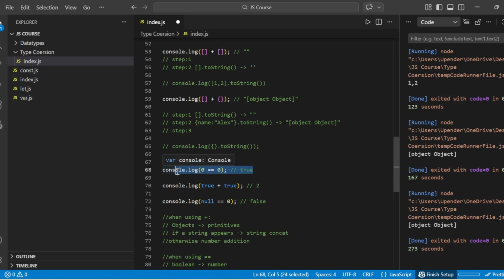I think you understand now how conversion is happening, right? So here again in this example, there are no strings, so JavaScript performs numeric addition. True is converted to its number, which is 1, and this also becomes 1. 1 plus 1 gives 2, not true, 2.